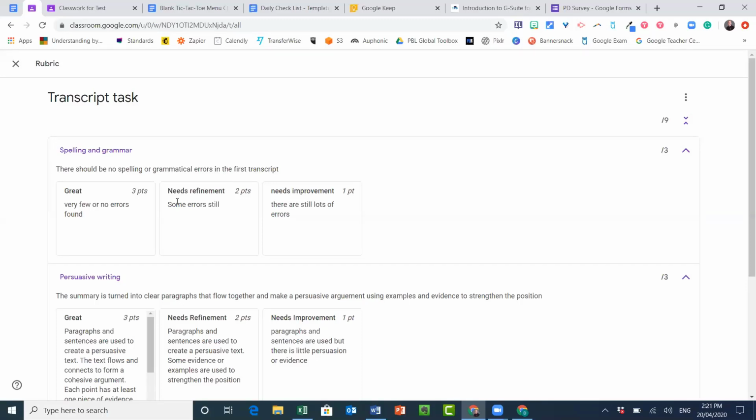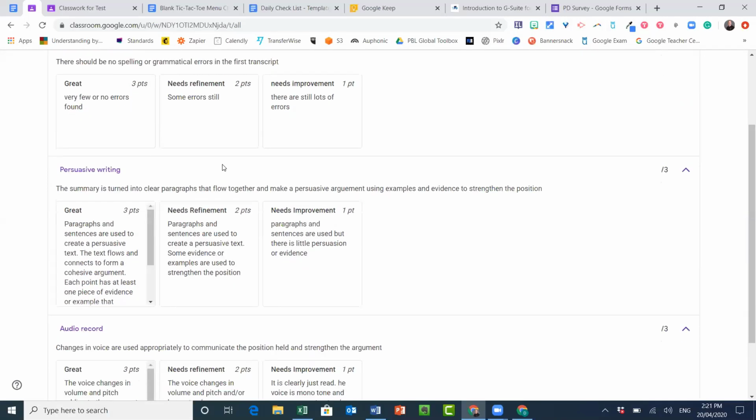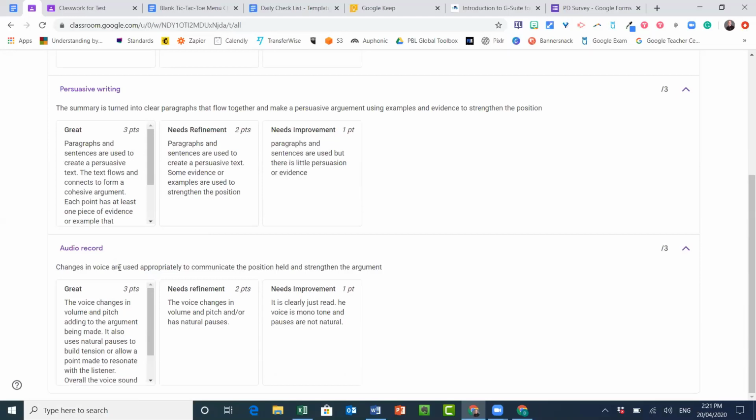That's the second one. The first one, it's already written. I just want them to do some spell checking and fix grammatical errors. And then the bottom one, it's already done, and I want them to actually record their voice, and then they're going to submit all that back to me in Classroom.